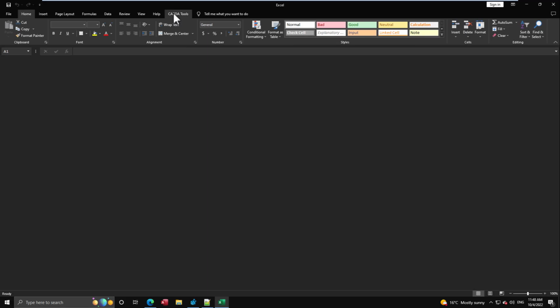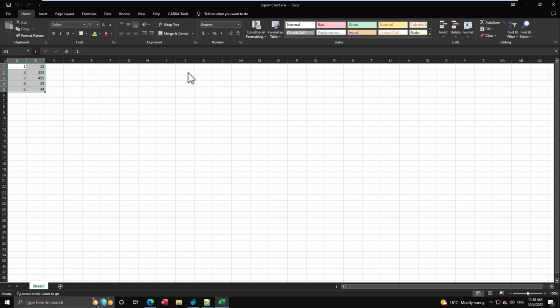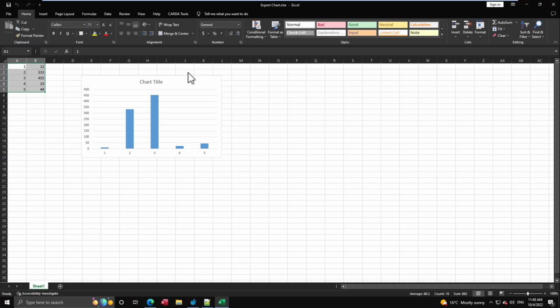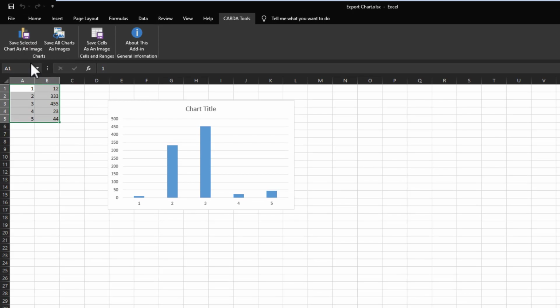As you can see, we get a new tab now. So now when I open up my file, and this can be any file because now it's part of an add-in, so that functionality is added to any workbook, I can come to my tab and I have different options. And as you can see, save selected chart as image, save all charts as image, and I even added another one afterwards, save cells as an image. So let's demonstrate.